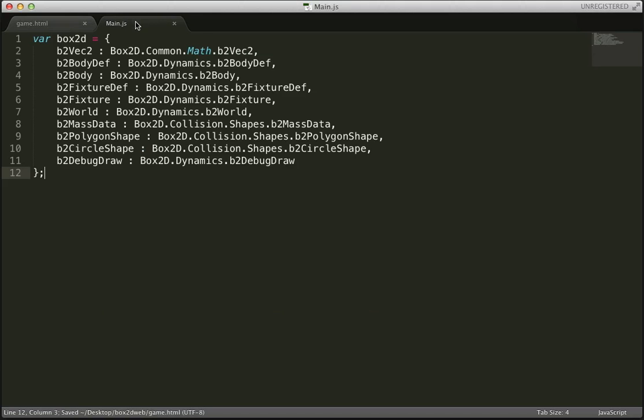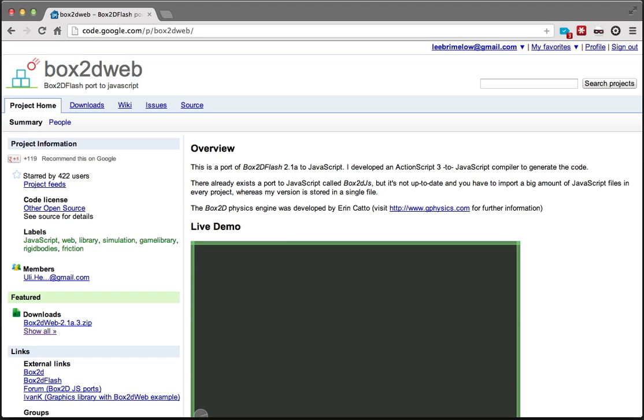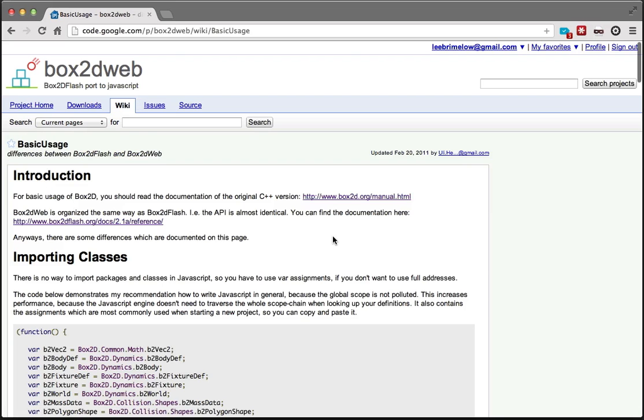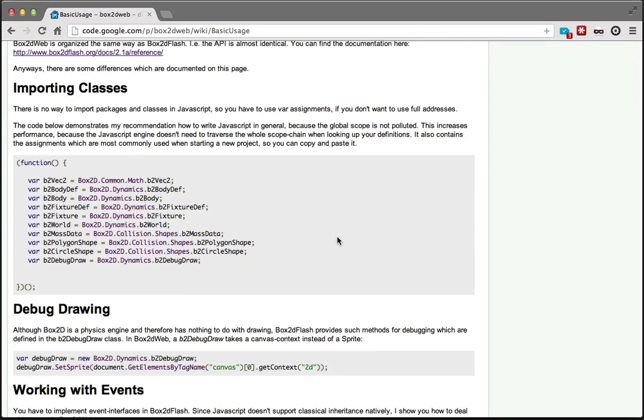Okay, so go to that main.js file that I gave you. Now this includes an object definition here called Box2D. And the reason that that's included, let me go back to the Box2D web Google Code site. I'm going to go to the wiki and then Basic Usage. You'll see here that in JavaScript, we don't have a concept of importing packages and classes. There are frameworks that allow you to do that kind of stuff, but at its very core, you can't do that.